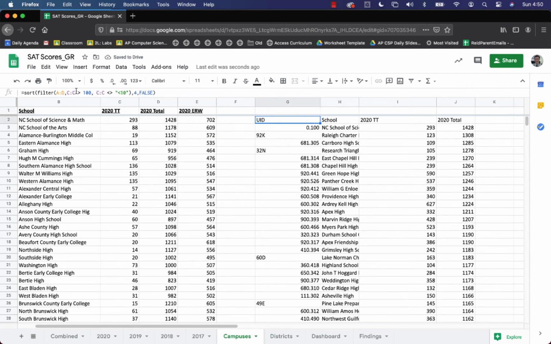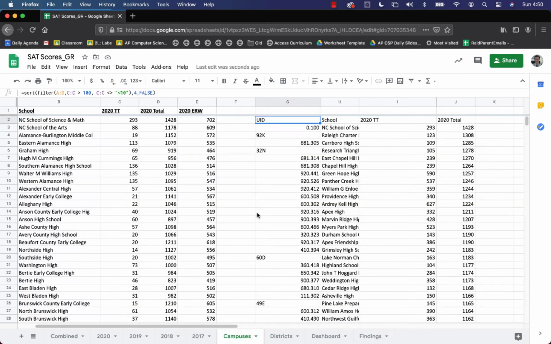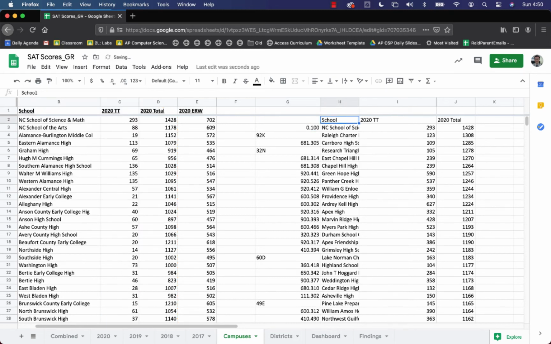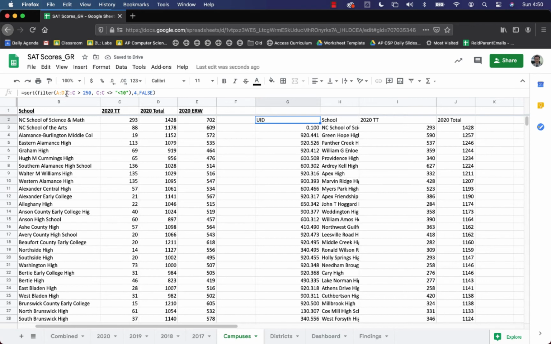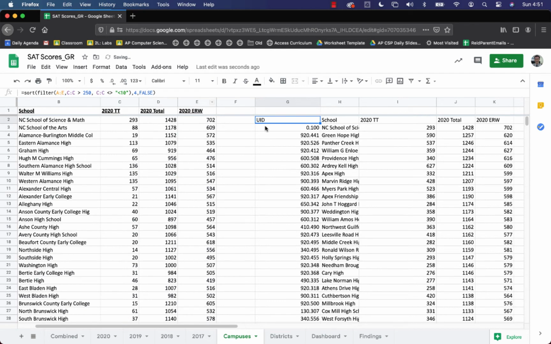So my filter, I want it to find schools with more than 250. So I'm going to change this value to 250 and not equal to less than 10. And now I want to sort that information. Let's get another column here. I want to include my English reading writing. Yep. So that puts that in my values here.